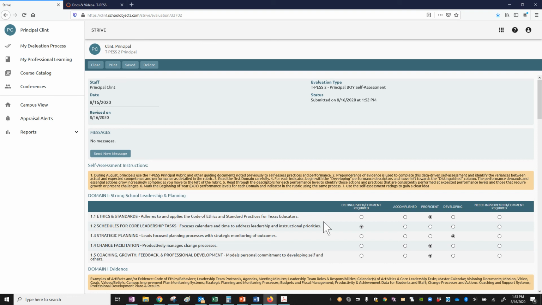It could change. So even if you feel that you're distinguished here, collaboratively, you may have that conversation and it could possibly change, maybe to accomplished. So keep in mind, beginning of year, you do it yourself first and then you talk together. It will save those changes. You do not need to resubmit the changes. Your appraiser will see them automatically.